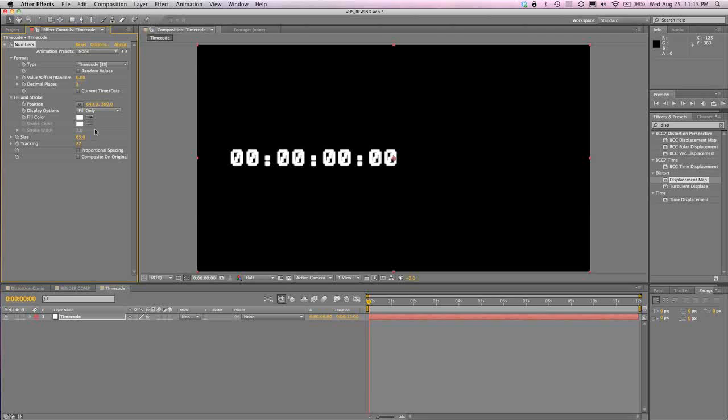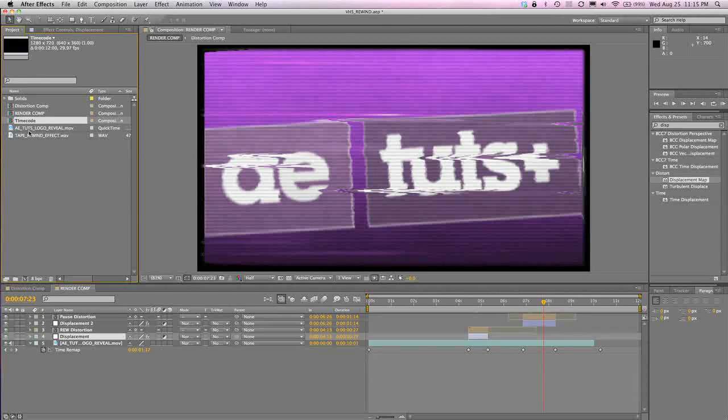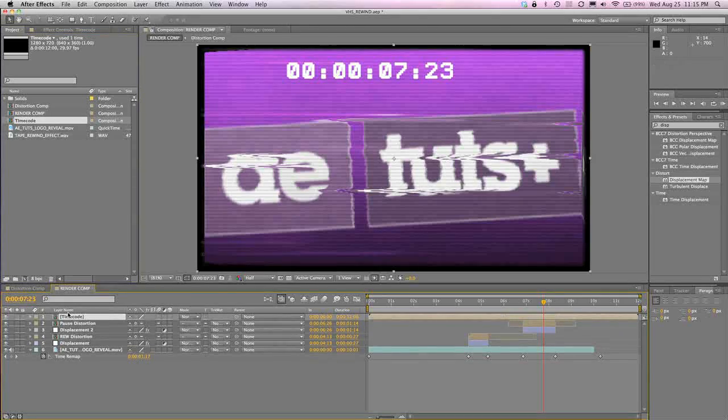And then I had to guess the first time I did this, but I have the numbers now. So for position, we're going to do 823 and 84. That's going to move it right up into place. And we'll just go ahead and close that. Simple enough. And then we're going to add the time code to our composition.